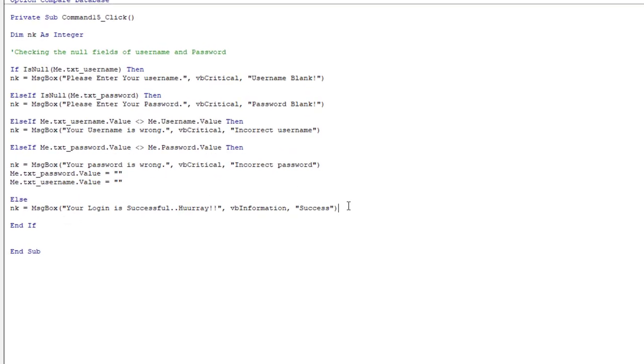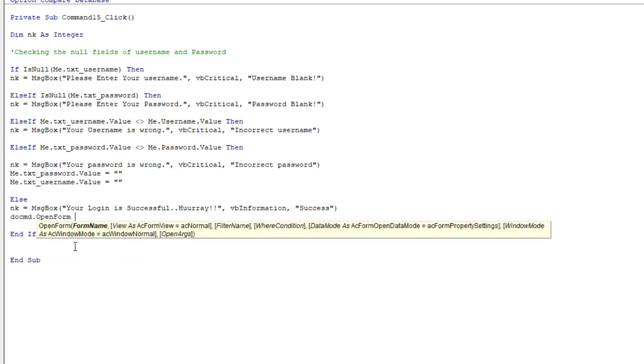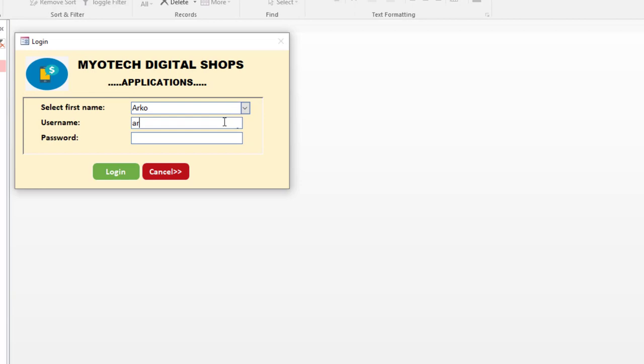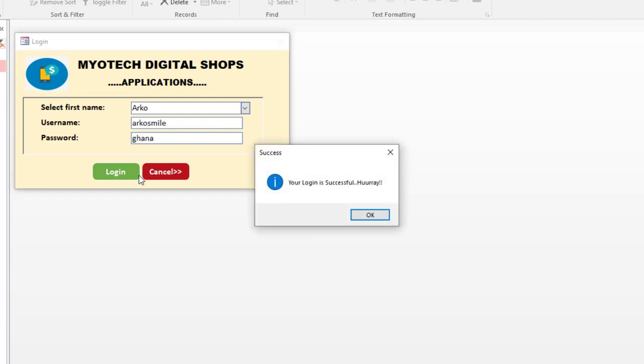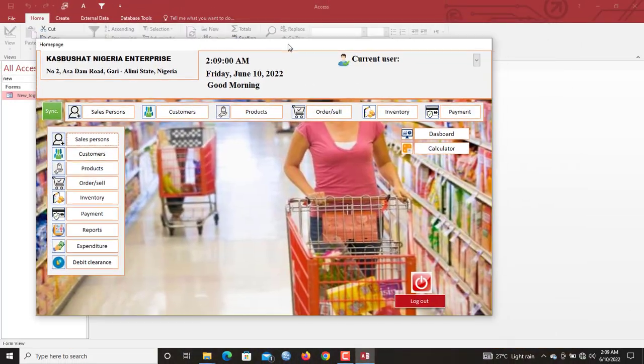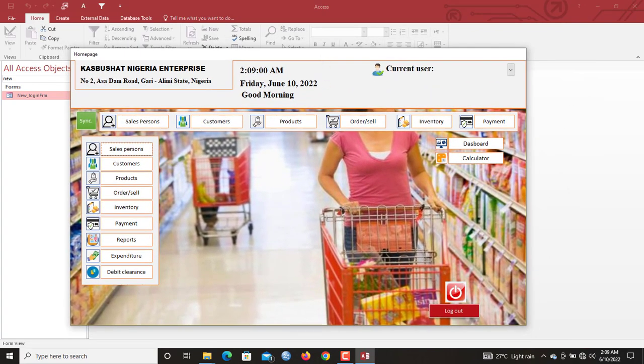So else if, after displaying the message, we still say DoCmd.OpenForm, and what is the name of the form? It's home page. So home page, we are done. We open home page. Now let us log in again. Akosma. Now password is Ghana. The login successful. Okay, so now you can see it has moved on to open the home page for us over here neatly.